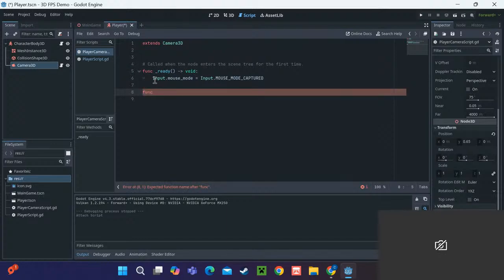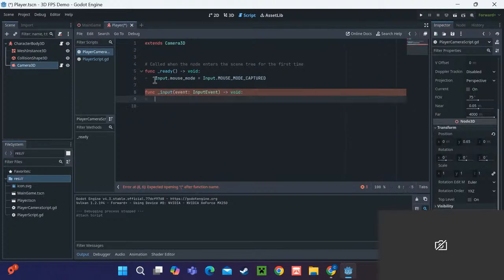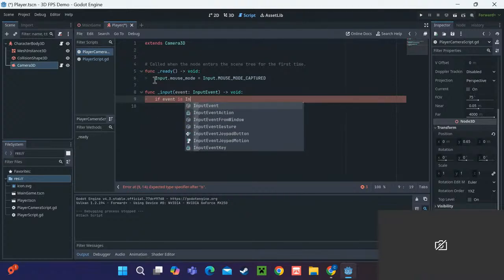So we're going to do function input event. And then similar to before, we're going to check that event is input event, then mouse motion.